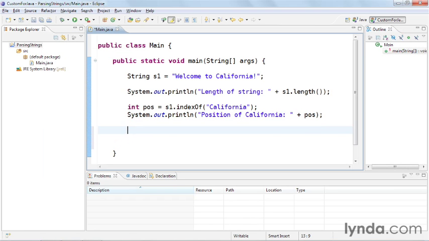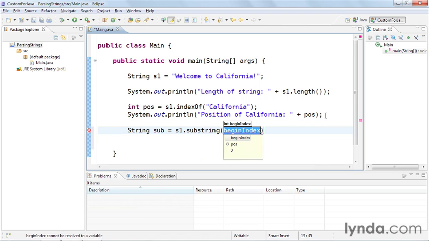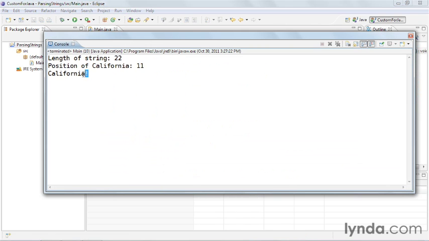Next, I'll show you how to extract a value from a particular position of a string. I'll declare a new string called sub, and I'll call s1.substring. The substring method has three different versions: the one that passes in a single integer, the one that takes a single integer and an ending integer, and one called subSequence, named differently, that returns a character sequence. I'm going to use the substring method, and I'll ask for the value starting at position 11. Then I'll use System.out.println again, and I'll output the substring that I extracted. I'll run the application, and there's the result. I get everything starting at the word California, including the exclamation mark at the end.